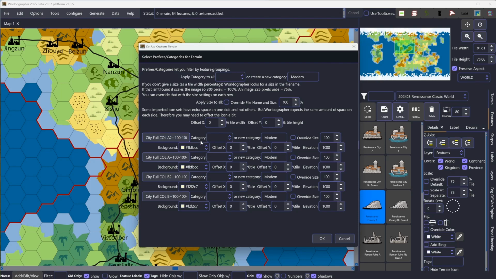Now, if you're bringing in other icons that other people have made, you can either change those file names to match the format, and we've got that format detailed out, spec'd out on our website, or you can do that here where you can spell out the size, the elevation. This lets you pick a background color.